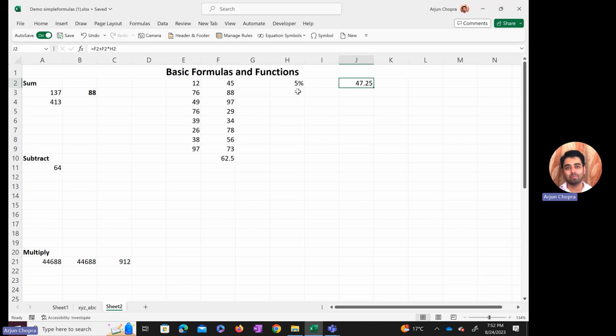One way of doing that is, again, I keep on doing it the long way: equal to this number plus this number plus this number multiplied by 5%. That's one way of doing it, but I don't want to do that. I want just one shortcut with which I keep on dragging it and it gives me the answer. So that's where the absolute function comes into the picture.